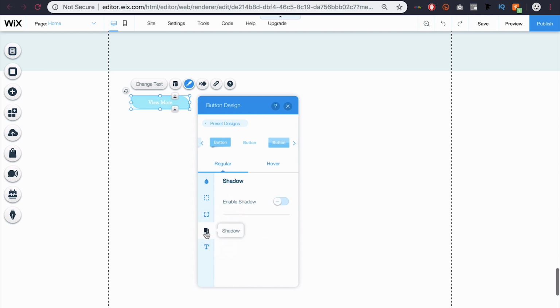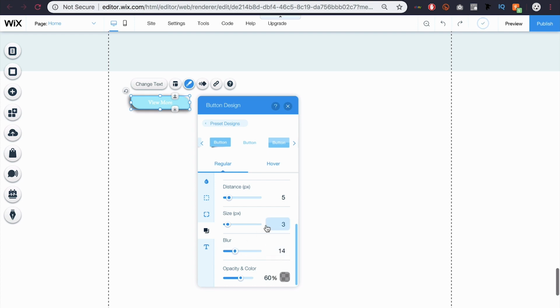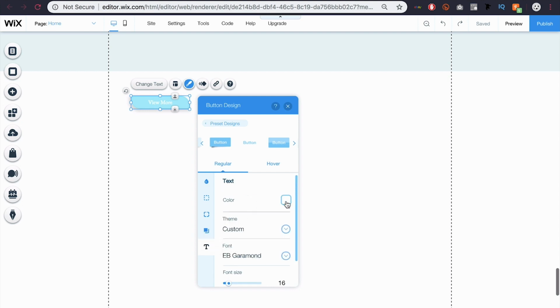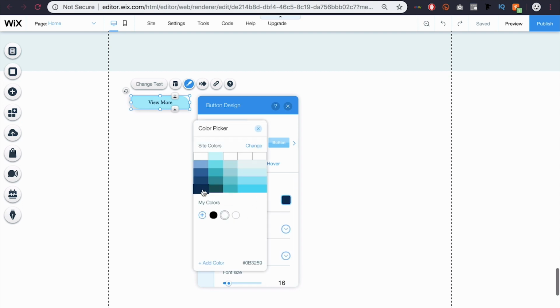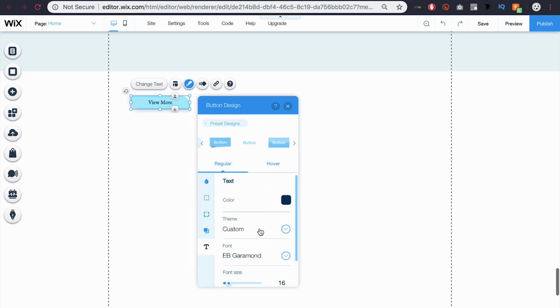The fourth option here is shadow, and you can click to enable that, change the angle of the shadow, and play around with the distance. So maybe 5, the size maybe 3, and the blur maybe 14, and opacity maybe like 14. And then the bottom here is the text. You can change the color. Maybe I'll go a dark blue since it's a lighter background.